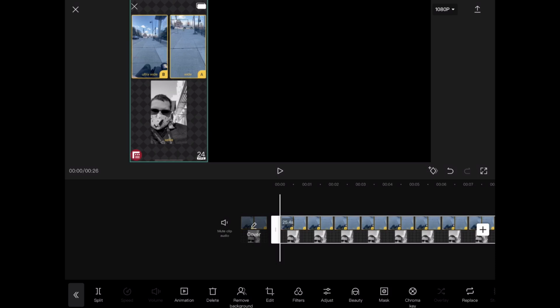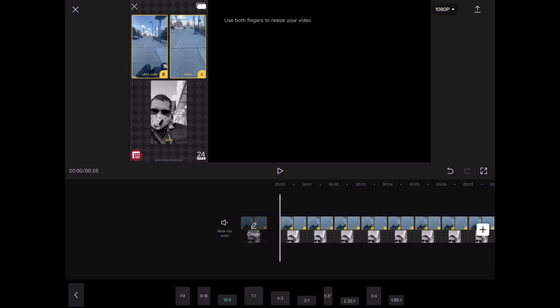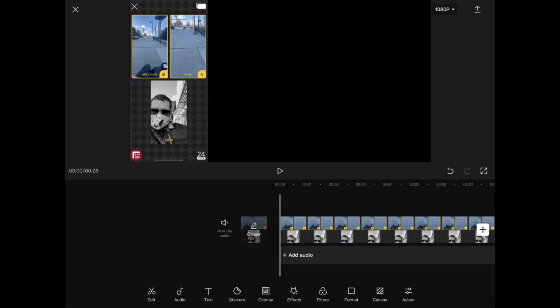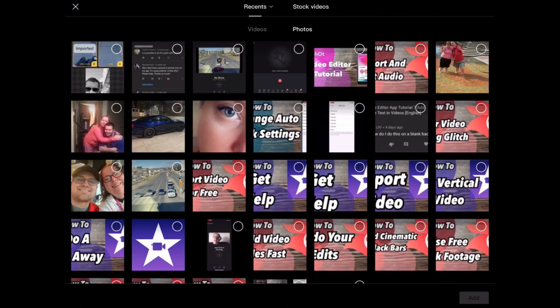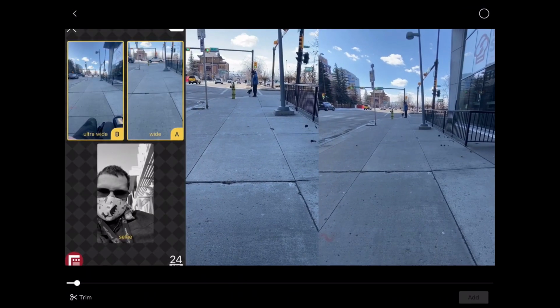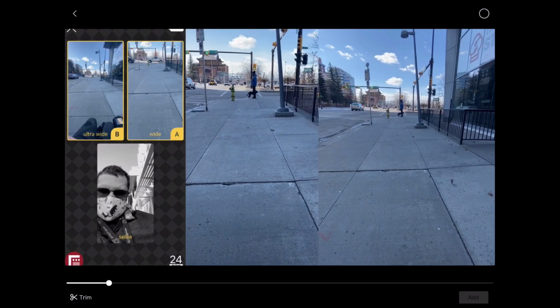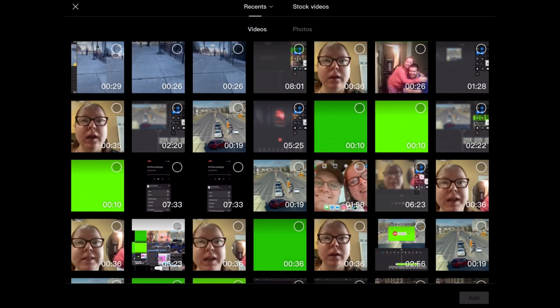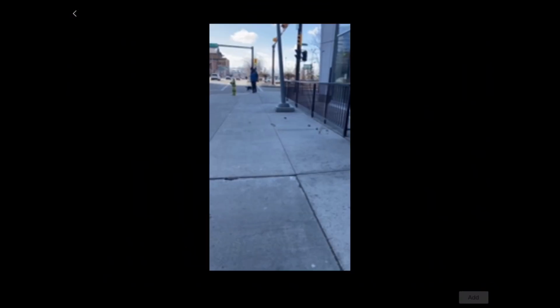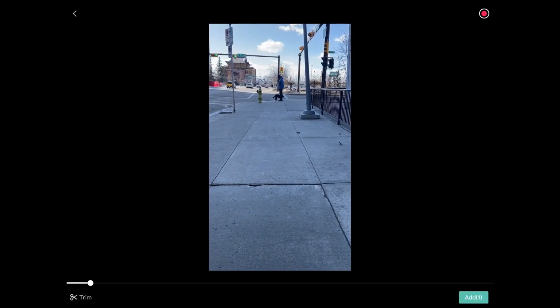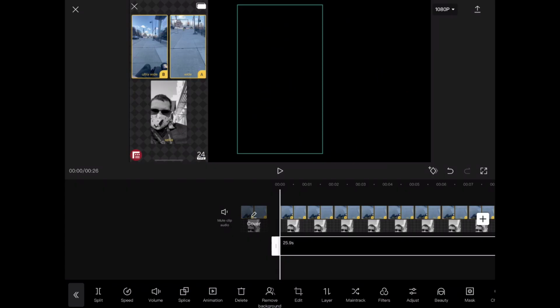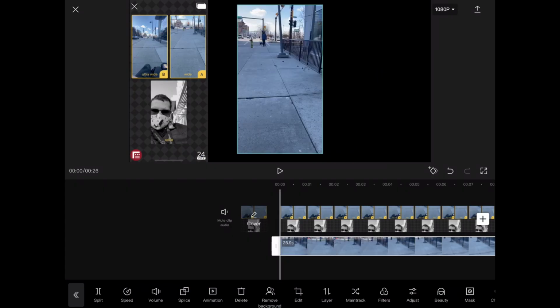To do split-screen video, you need to add something called an overlay. So I'll go back to the main timeline and tap on Overlay and then Add Overlay. I'll tap on Videos and select my first video clip. I'll tap on the circle in the upper right hand corner and tap on Add.